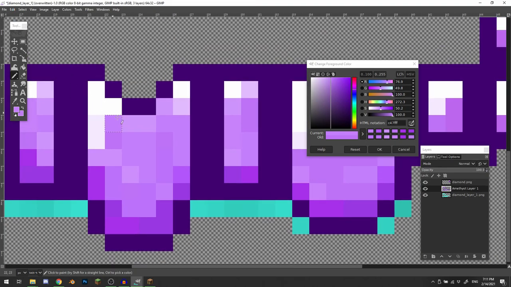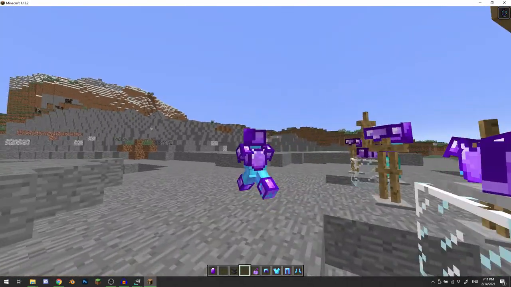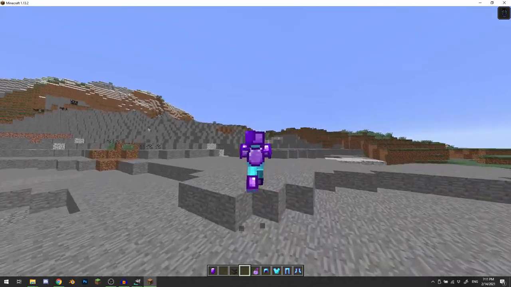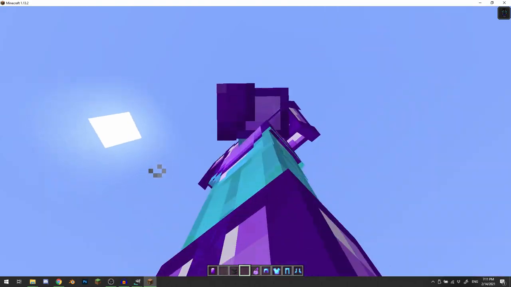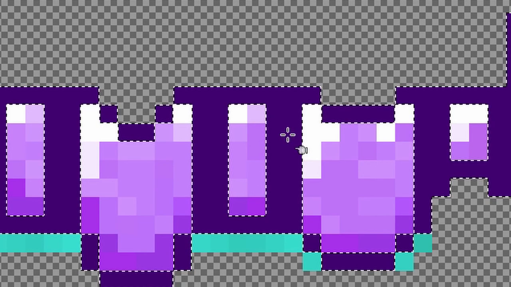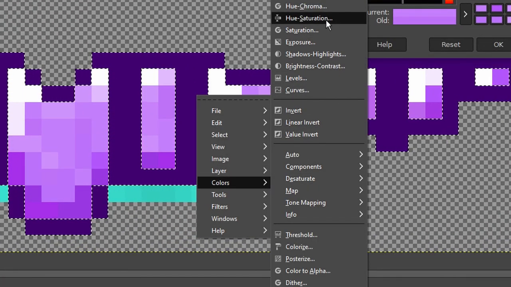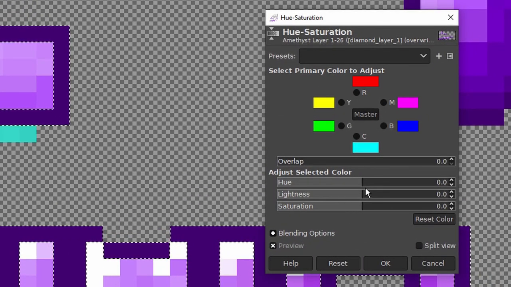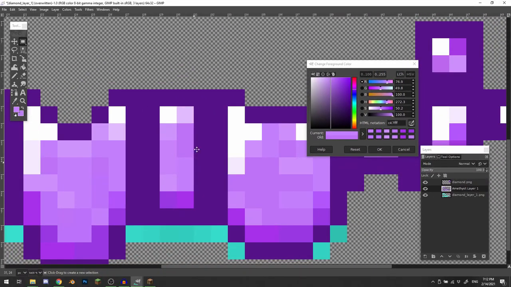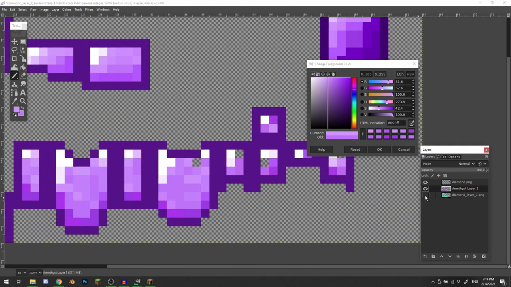So remember, we still haven't done the bottom yet, but either way, alright. What's going on? Oh, that's because of the diamond. It's got an extra hat layer over the armor. Alright. Right click, select by color. I'm going to choose this thing, and then right click colors, use saturation. I'm just going to bring the lightness up a bit, maybe saturation down. Okay, that definitely toned it down quite a lot. Make sure to disable the diamond armor layer here.